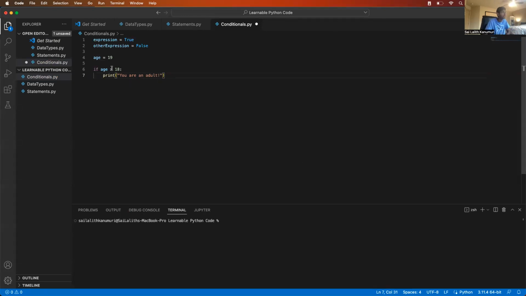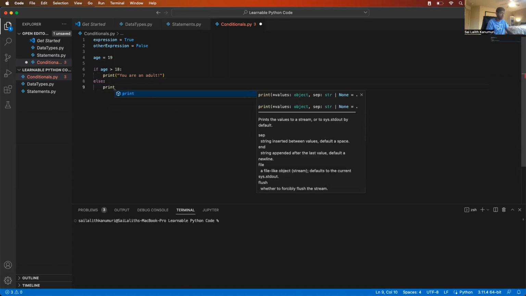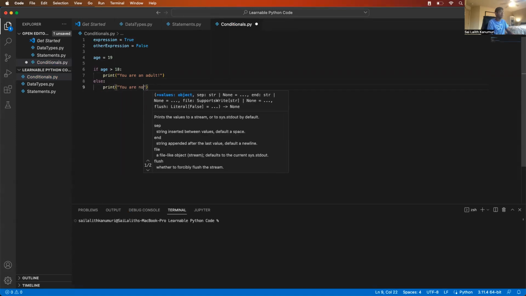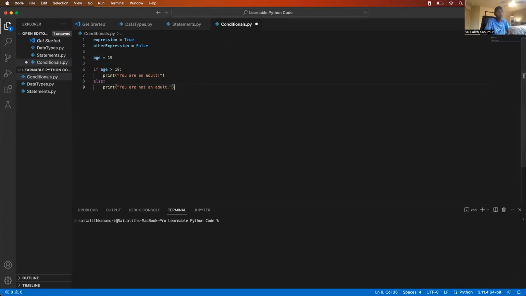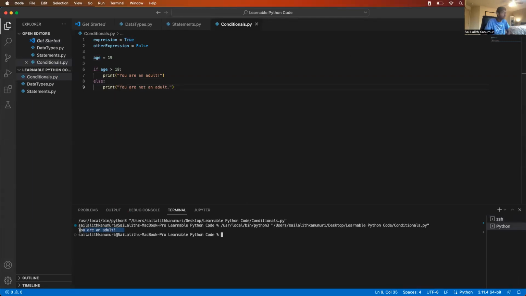Basically what I did here is I just made a new variable called age, and I say if age is greater than 18, you are an adult. Because if you're greater than 18, you're an adult. And else, you are not an adult. Print, you are not an adult. Okay, so let's run this. Let's see what happens. You are an adult. That's true, because 19 is greater than 18. So then you are an adult.